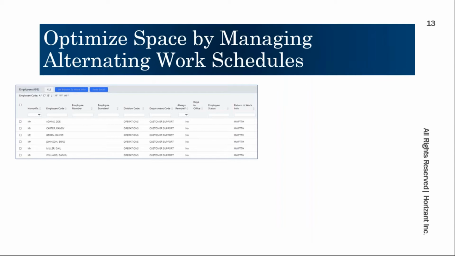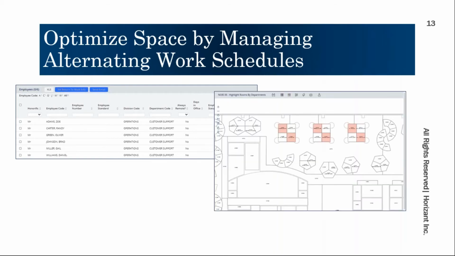So one of the things that Archibus has done is added a new feature into the employee tables that allows us to set some additional capabilities. One of those, of course, is what is the return to work status? So here you can see an example of employees coming in on Mondays, Wednesdays, Fridays, Tuesdays, and Thursdays. And we've assigned those seats to those six people on those particular days.